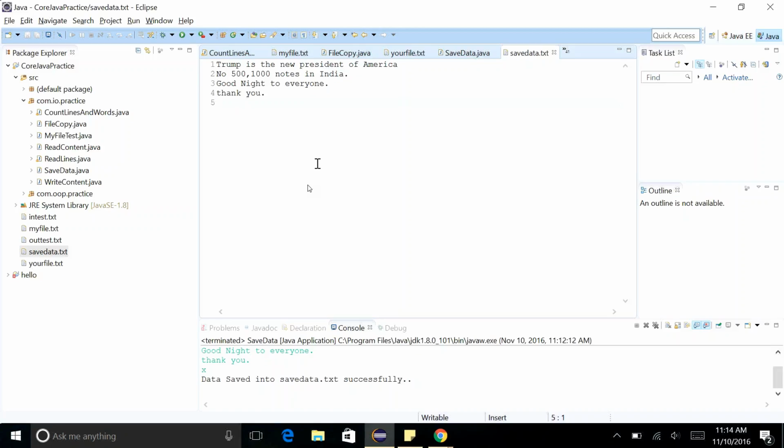So this is how we are able to work with BufferedReader and BufferedWriter objects. Similar to these, there are a few more things known as ObjectInputStream and ObjectOutputStream.